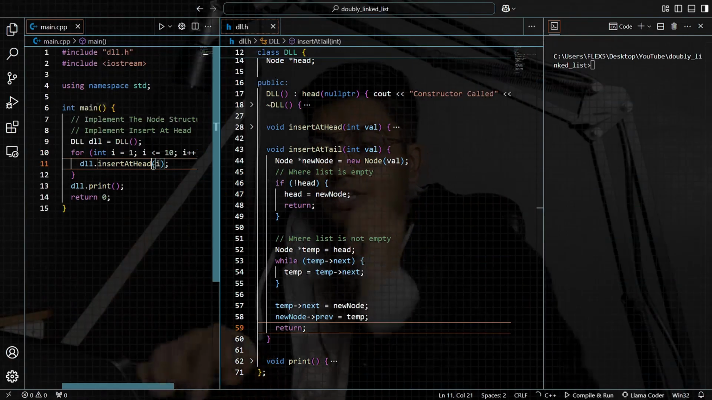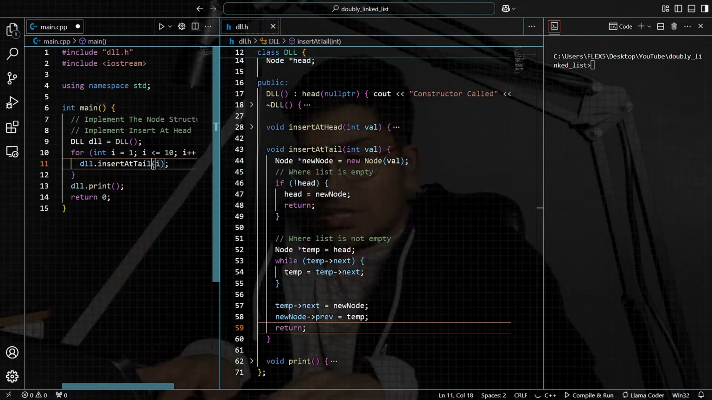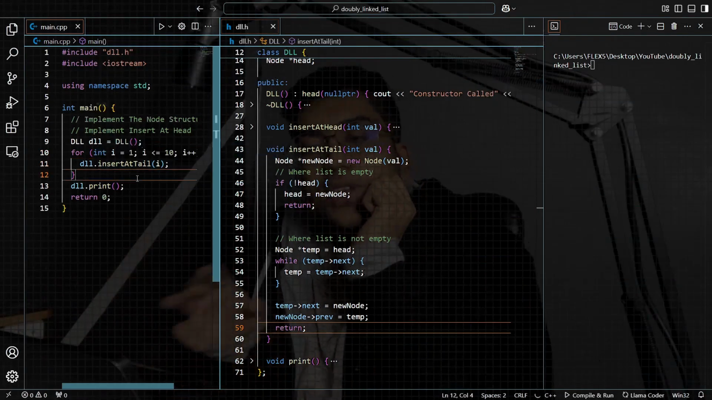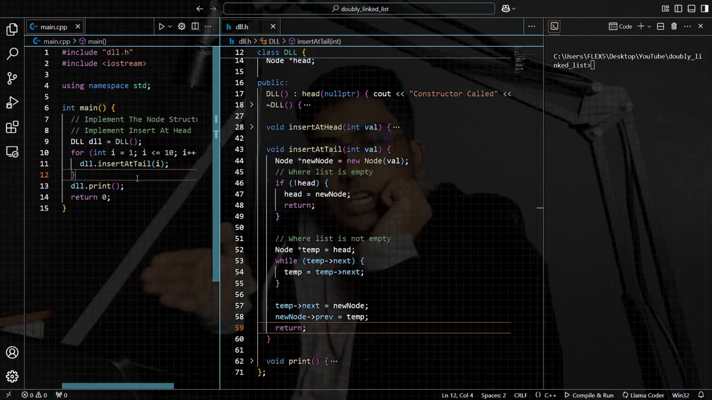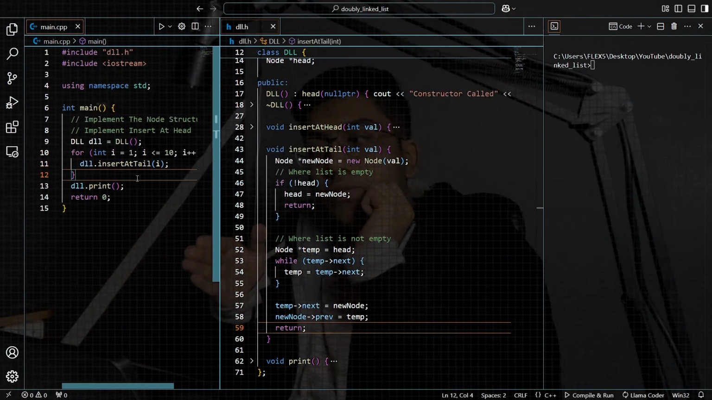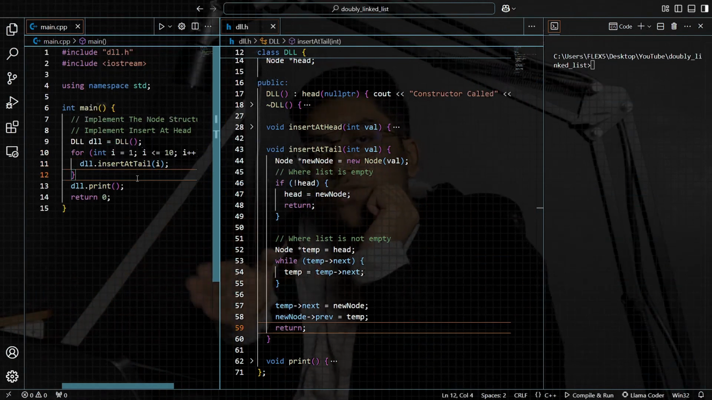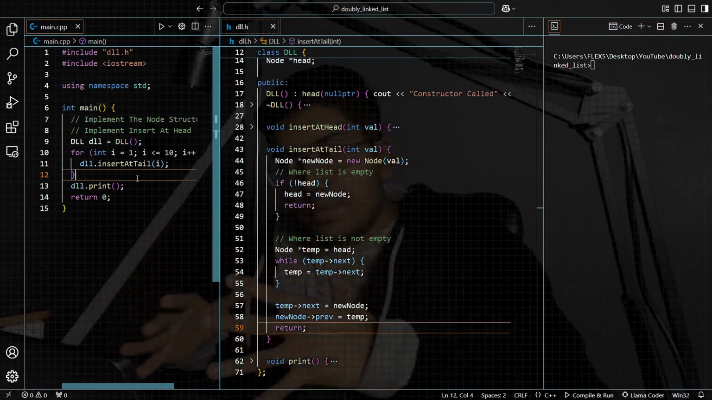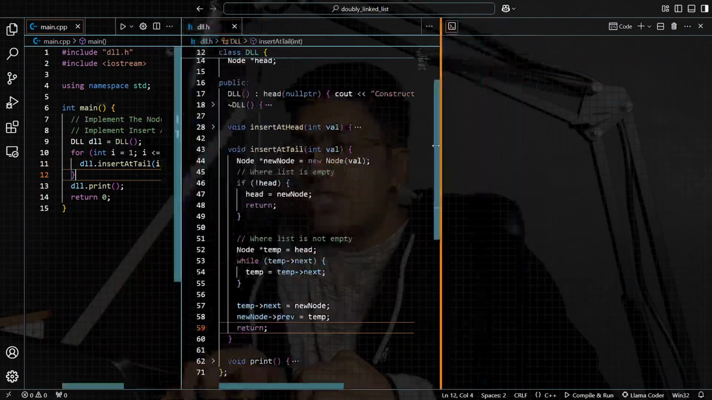Now, let us check insert at tail. So I'm inserting 1 at tail, then 2 at tail, then 3 at tail, then 4 at tail, and so on. So my list, when it would be printed, it would be 1, 2, 3, 4, 5, 6, 7, 8, 9, 10. So that is the thing that we are actually expecting. Let's just see if that is the case or not.